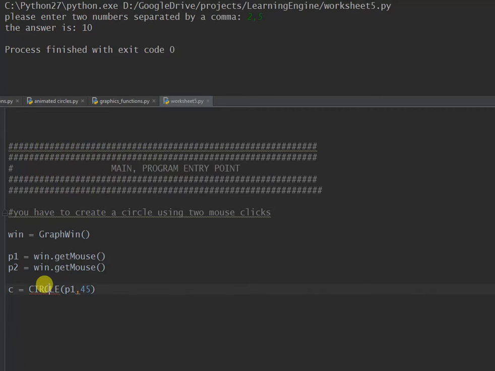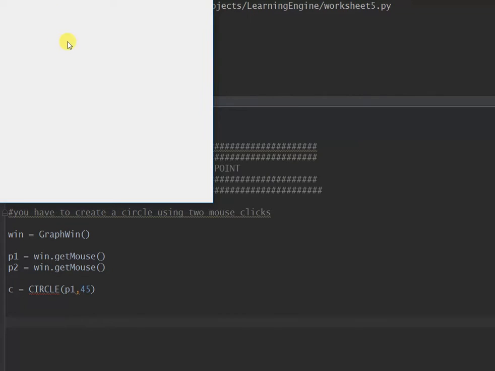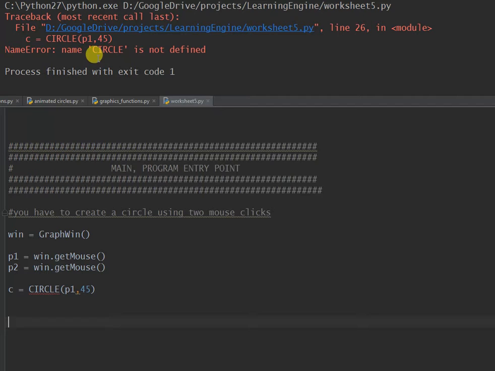You'll notice this is red. It's because I've capitalized the whole word, and that's very, very useful. In fact, I'll run it so you can see the error. Much more useful. Let's run that. Click, click, and there's my error.